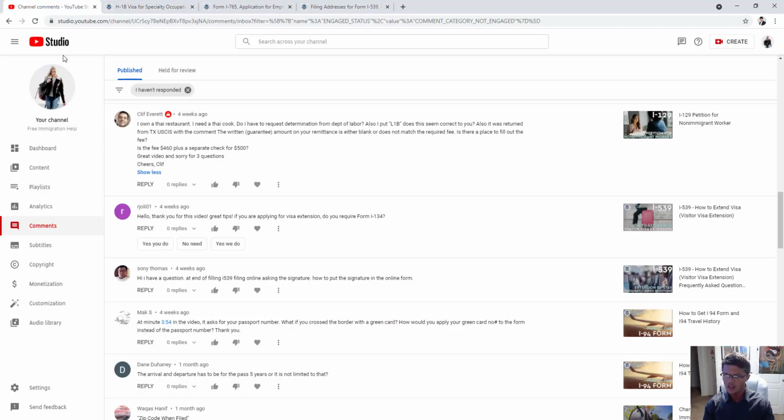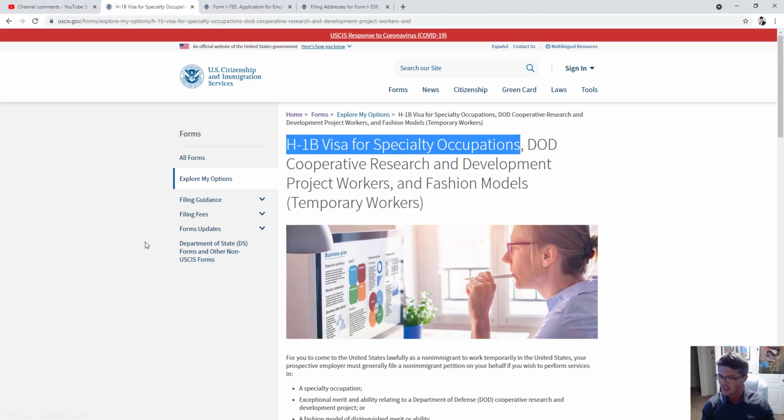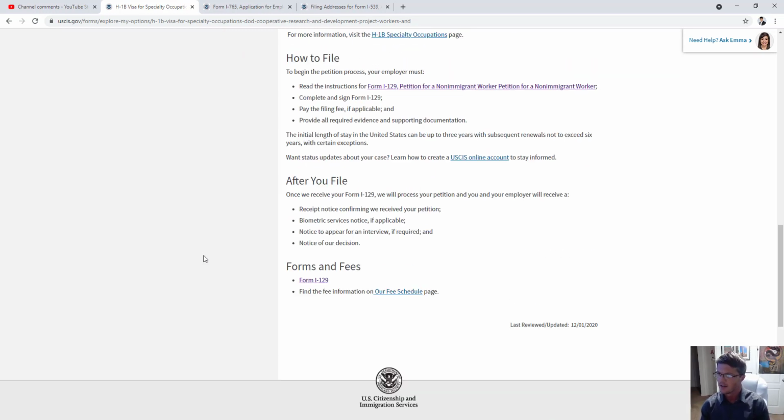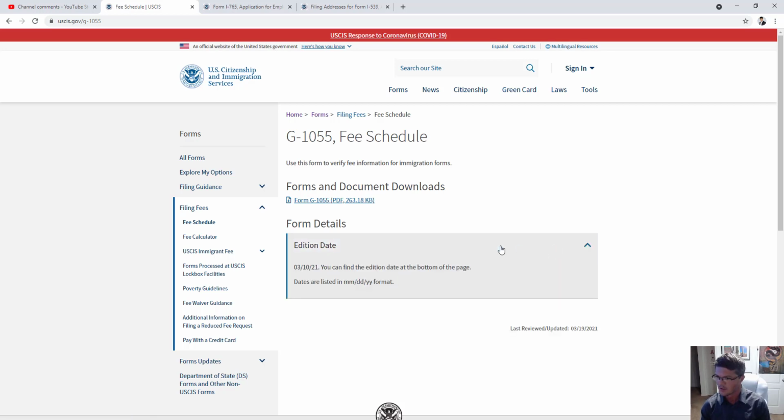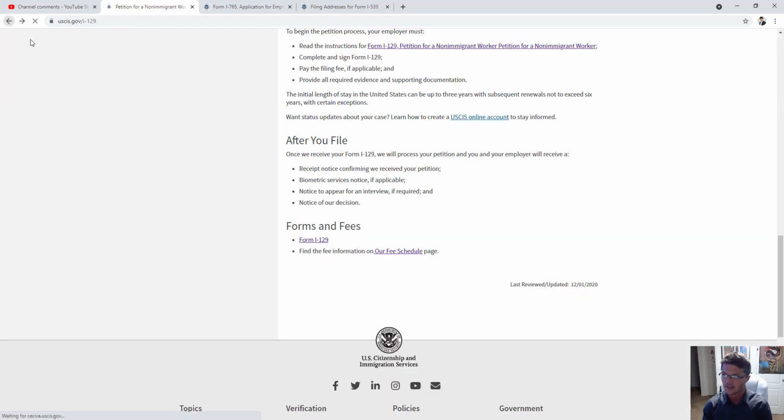All right, and regarding the fees, I don't think there's got to be a separate check, but let's check on the fees and make sure. Forms and documents downloads. This is a fee schedule, which let's see if we can find it here first.